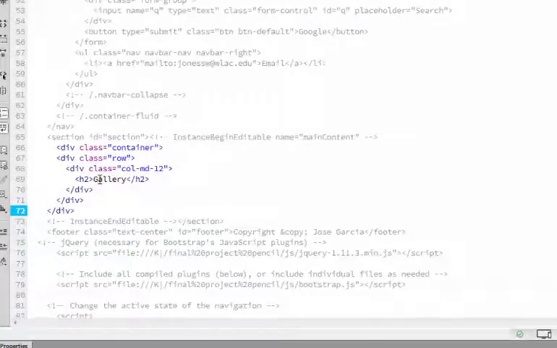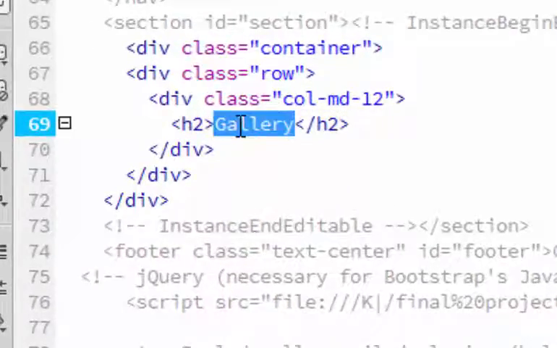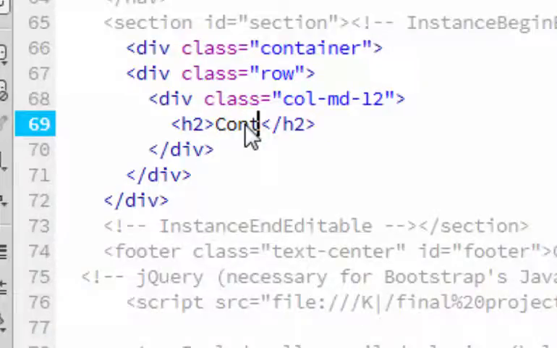Now I want to change my H2 tag, right? It says Gallery, but this isn't the gallery page, right? This is going to be our contact page. So I've double-clicked on the word Gallery, and I'm just going to type Contact, C-O-N-T-A-C-T.